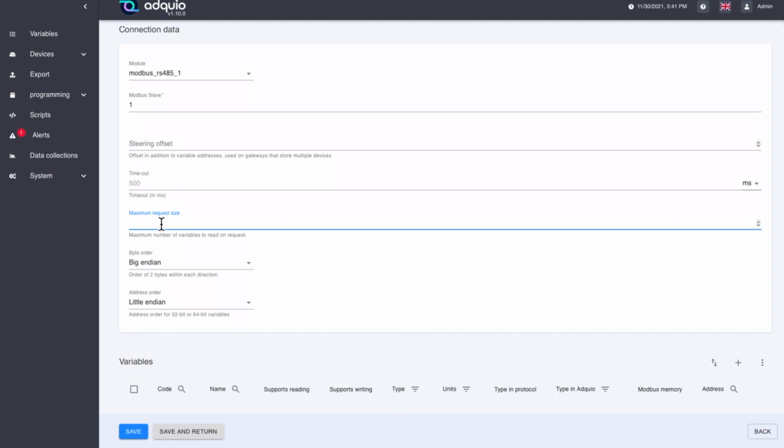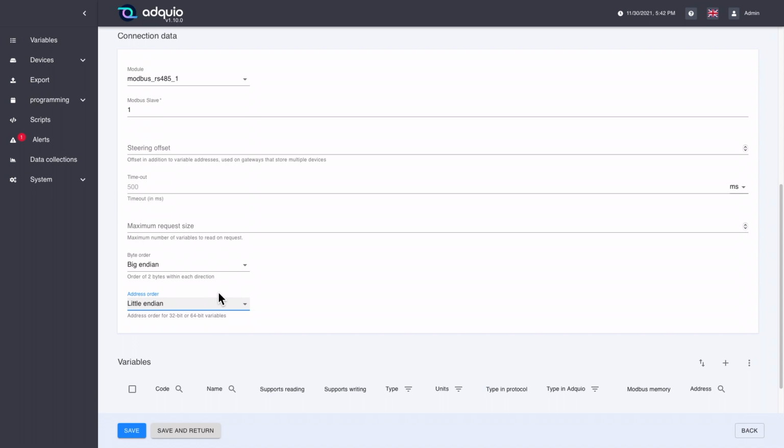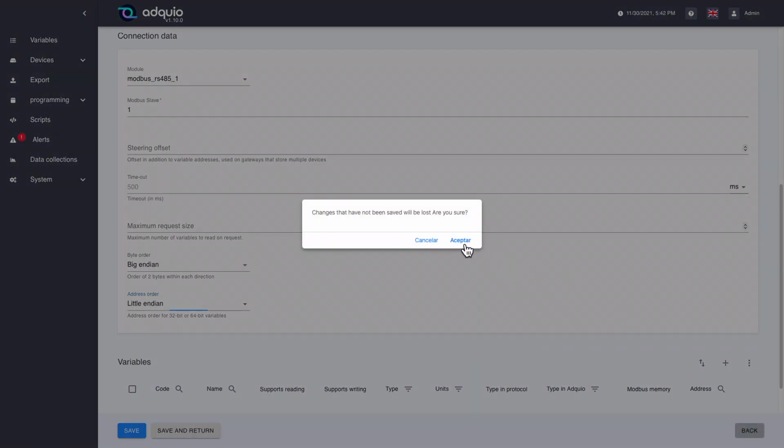Of course, the value that we put here must be the least common multiple of all the Modbus devices that are on this bus. The values of order of bits and order of addresses, which have little endian and big endian as possible values, are characteristics that must come in the specifications of the device to which we are connecting. Basically, it is the ordering of the bits within the bytes, from highest to lowest, or from lowest to highest. Very good, with this we have seen how to configure a Modbus device. We are going to leave, as always, from here without saving.